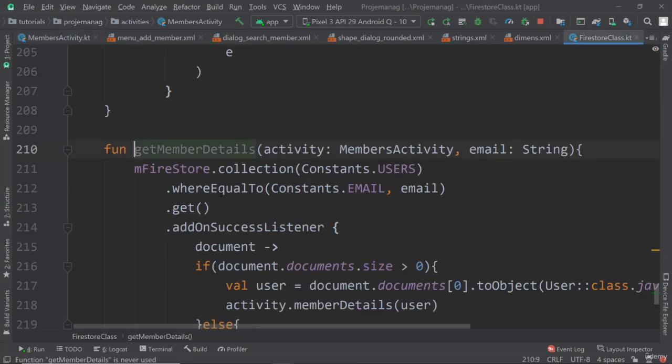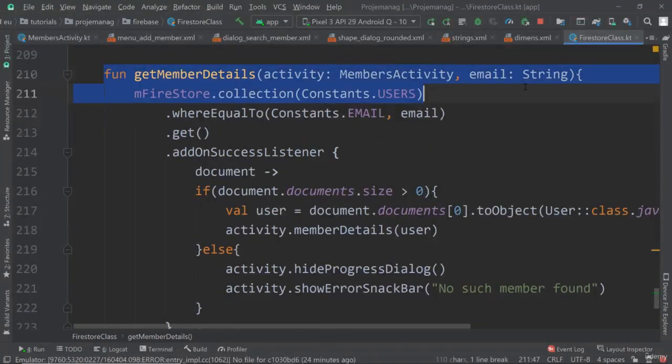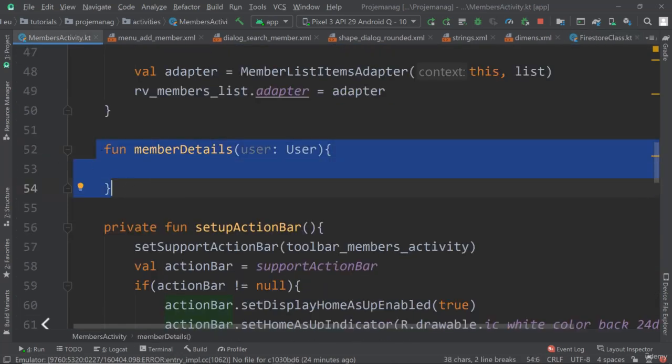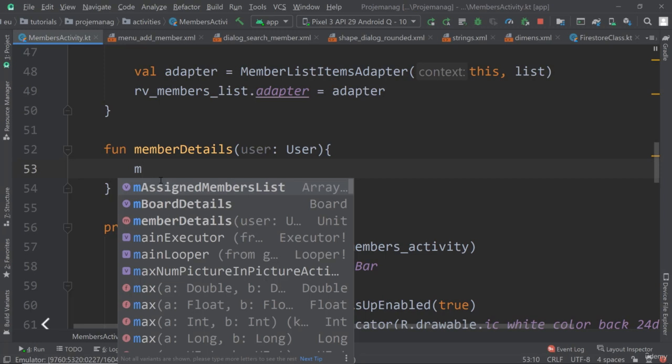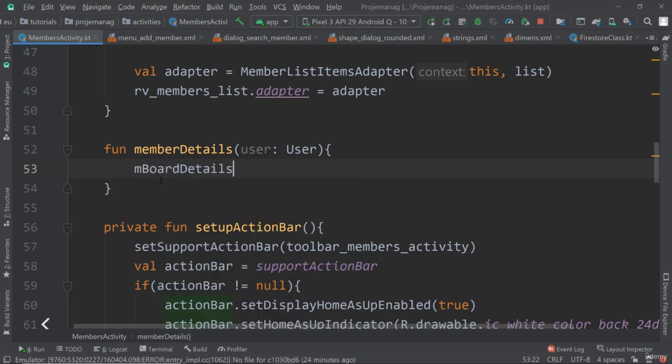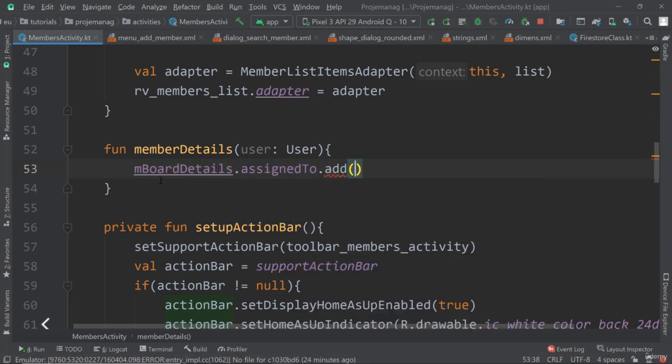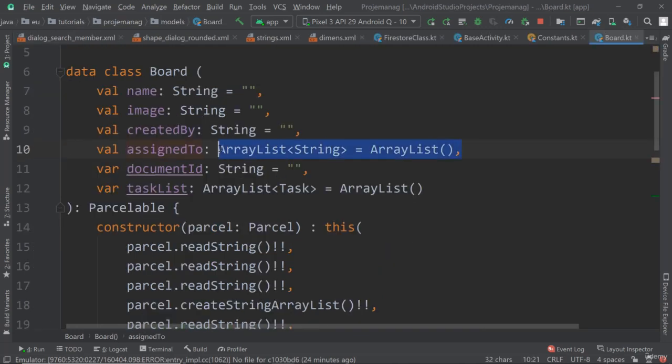Okay, now if we look at our get member details, now it is called, right? And we also call member details, but member details is an empty function. So at this point we get the user that will be added to the members, and we can now go ahead and add that to our mboard details assigned to add and user.id. So now we add the user ID to the assigned to, which is this array list of strings. So the board is assigned to multiple users now, or at least one more user.